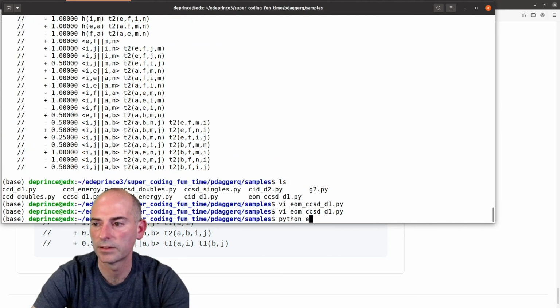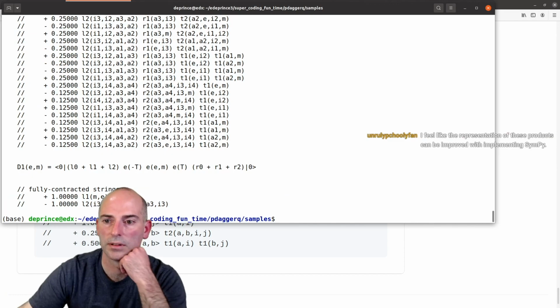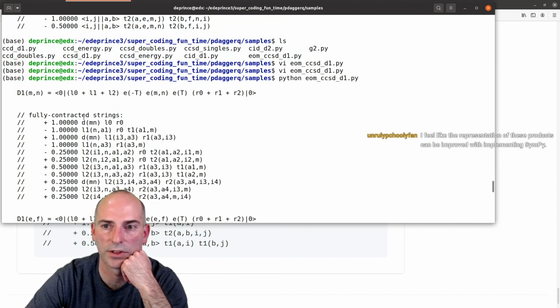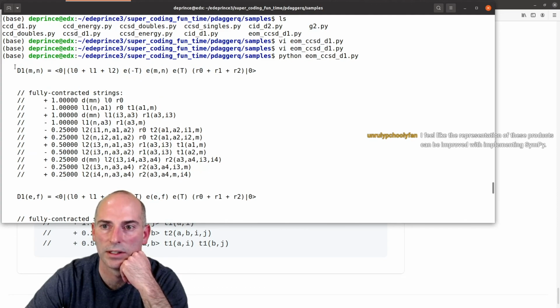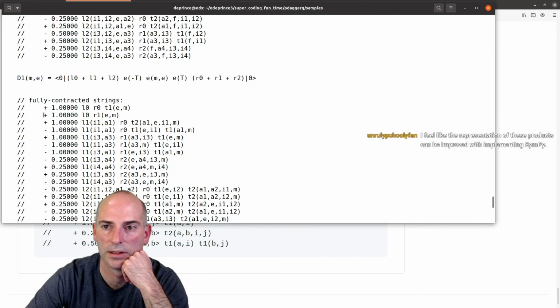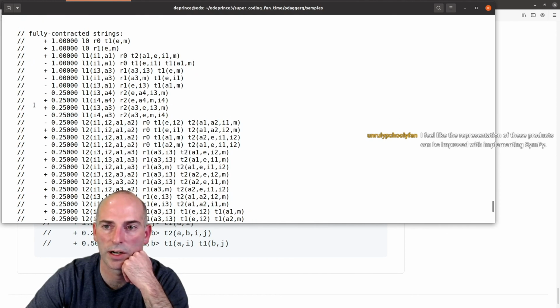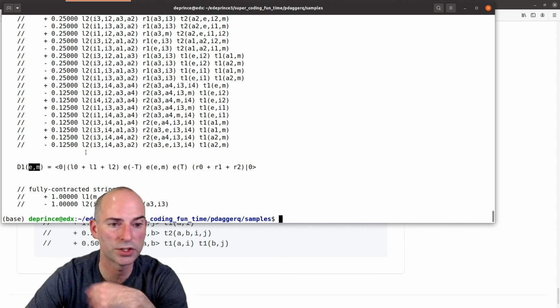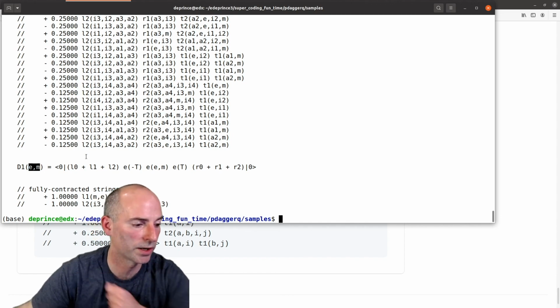But then you can see, this generates the four unique blocks of the one RDM. So there's the occupied block, there's the virtual block, there's the occupied-virtual, and the virtual-occupied. Coupled cluster is not Hermitian, so occupied-virtual and virtual-occupied are different.